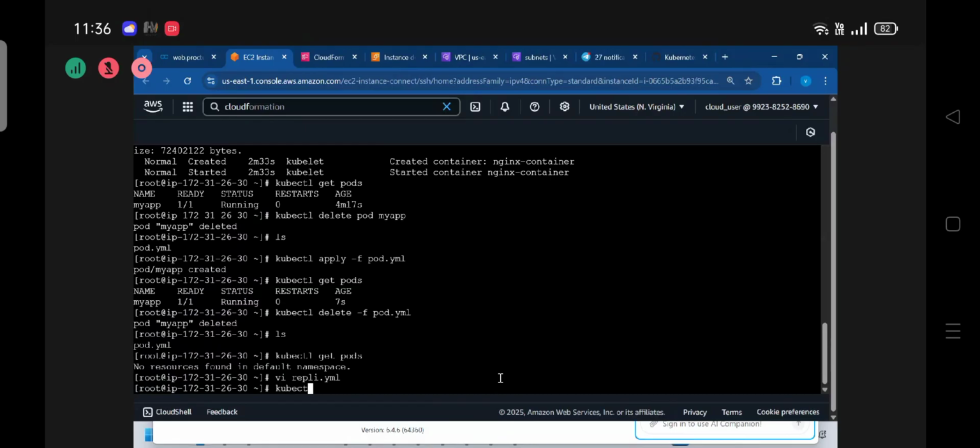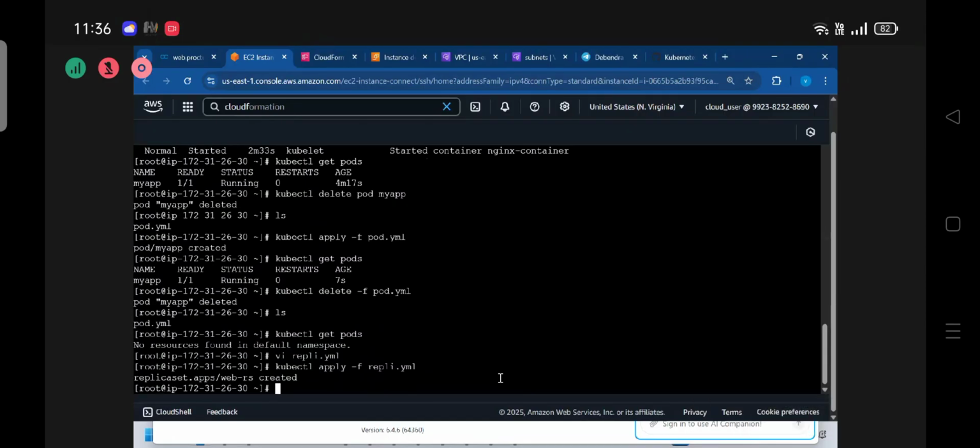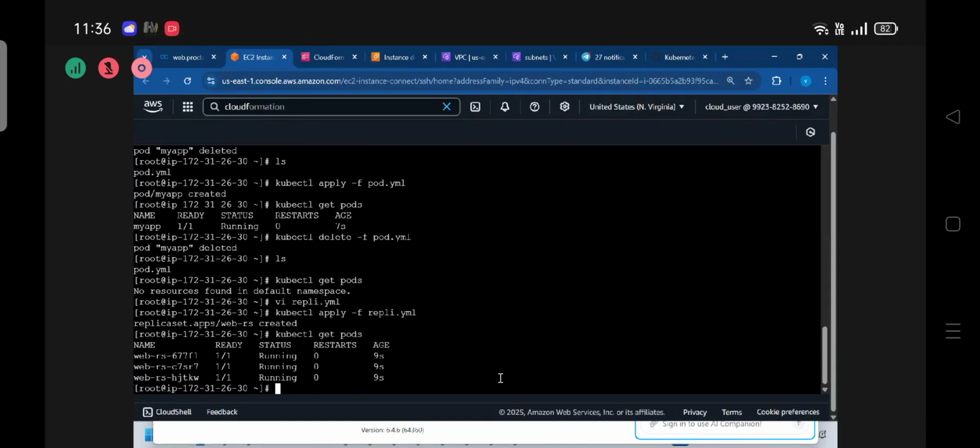kubectl, same command again, apply -f replica.yaml. Now how many pods created? 3 pods. Let's say kubectl get pods. 3 pods are running already, means your application is running. Container also running, right? How container is running? Container inside one process should run, right? Nginx process is running. Understand?